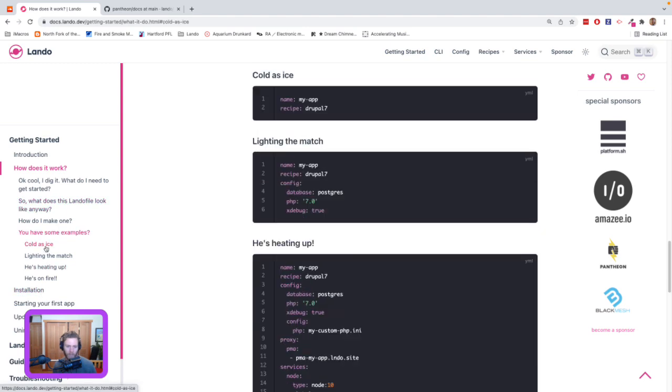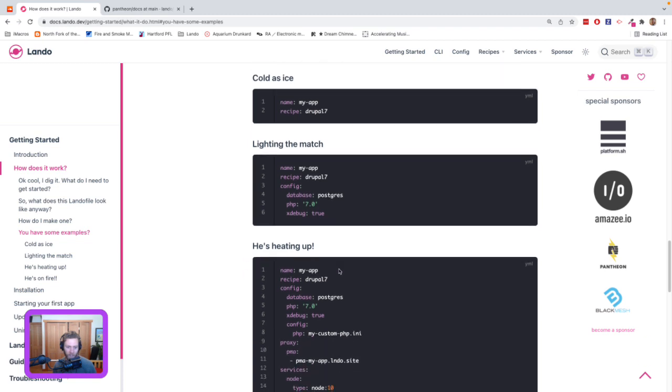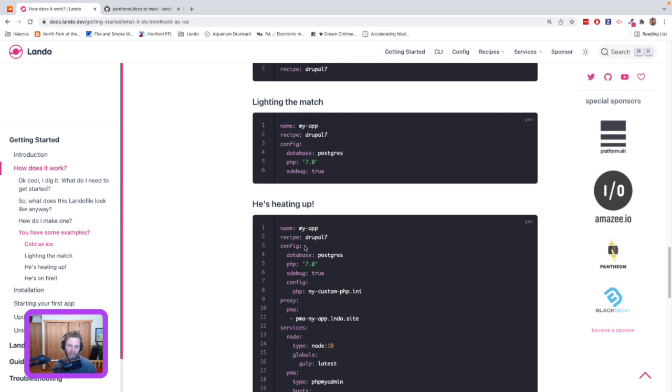It's been a while since I've looked at this stuff. Cold as ice. Lighting the match. Okay, so these are different examples of more and more expansive Lando files that define our app infrastructure. That's cool.